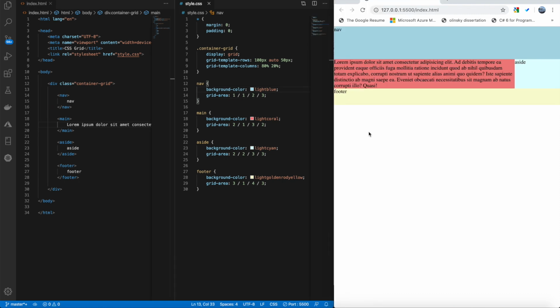Alright, so that is a basic introduction to CSS Grid, and we will use this as well as other HTML and CSS properties in the next video to start developing a website from scratch.